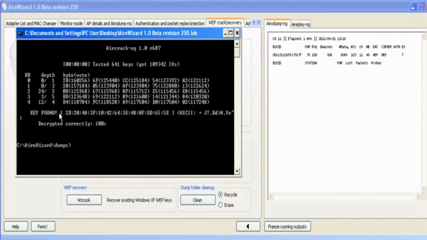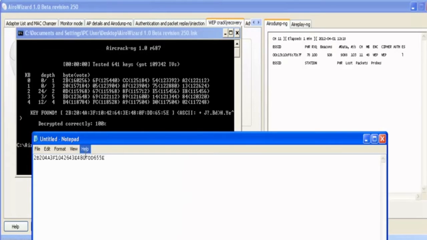And there you go, as you can see, key found. That's what it looks like when you find the key. And as you can see, this here in the notepad matches what you see on the key found. The only thing I did is you have to take the colon signs out of the key. You can't put those in Windows. It has to be all together when you put it in the window.